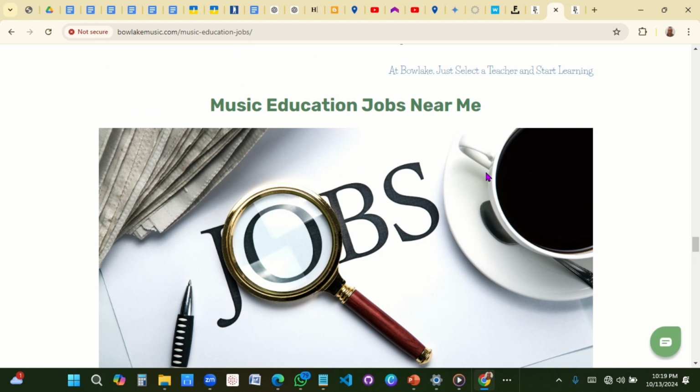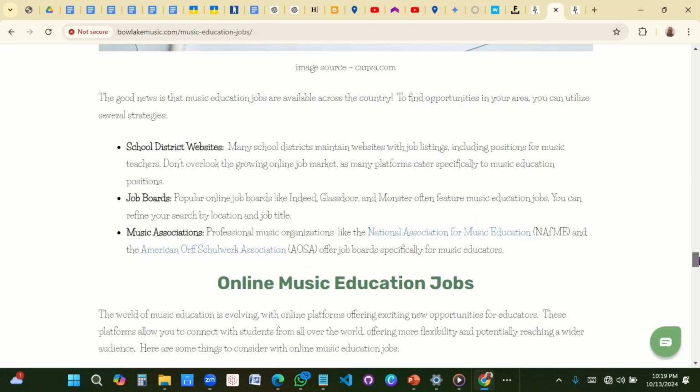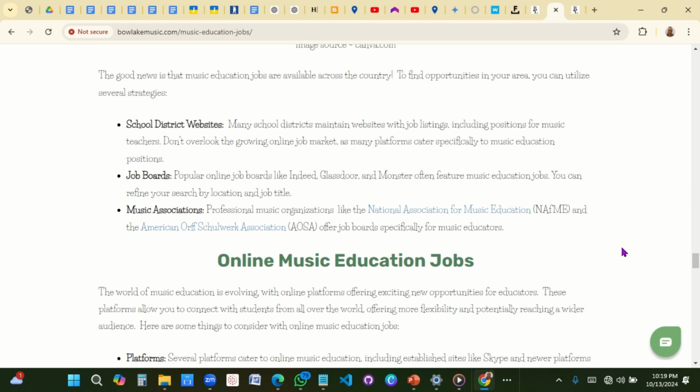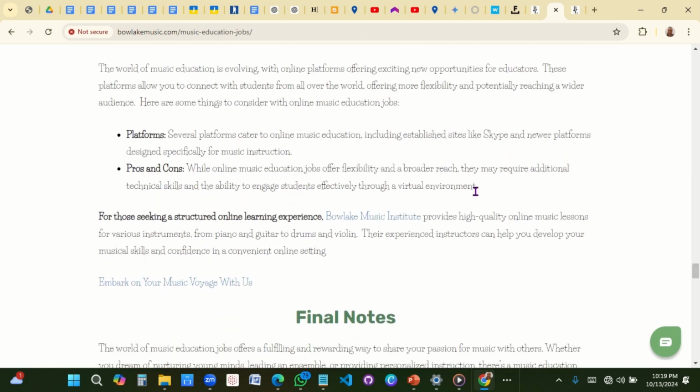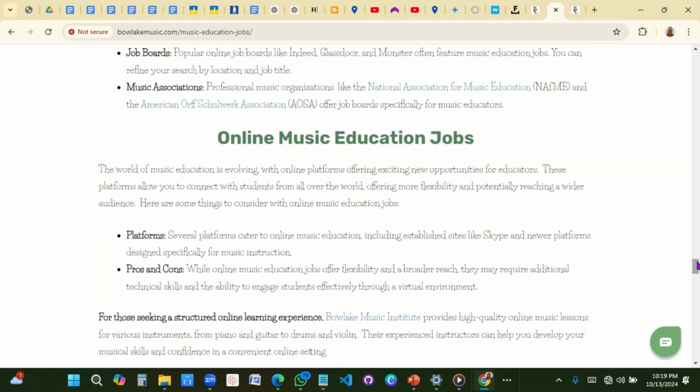Then music education jobs near me. This is another keyword that is similar to our main keyword. And so I just wrote jobs near me. And what did I write under that? Job boards, music associations, school district websites. And then this is another LSI: online music education jobs.